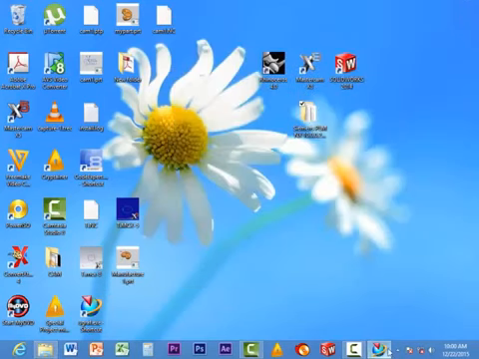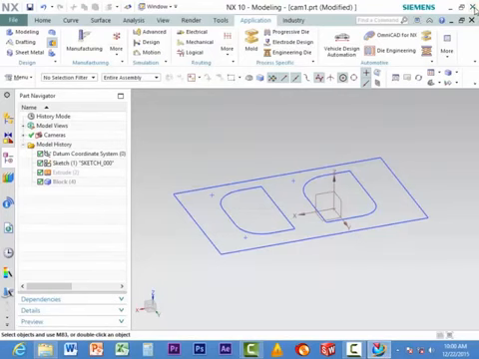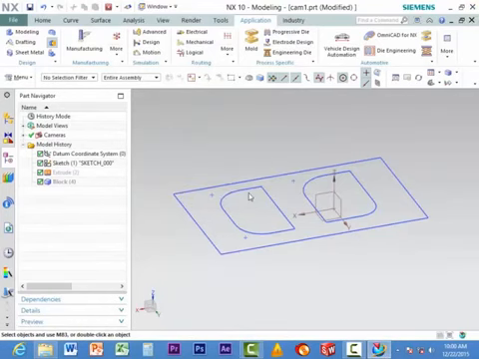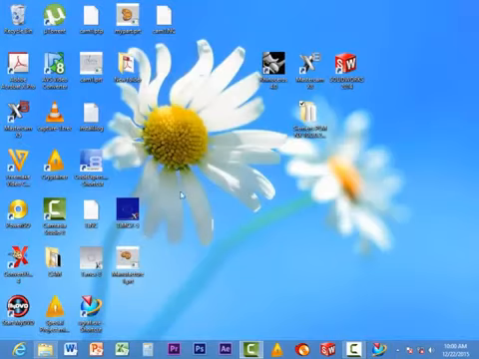So if I close NX, let me close that. No, exit, just exit, right? If I close NX and I use this shortcut that I just came up with, let me give that a proper name. I'm gonna name this Siemens NX10. Okay, I'm gonna call it Siemens NX10.